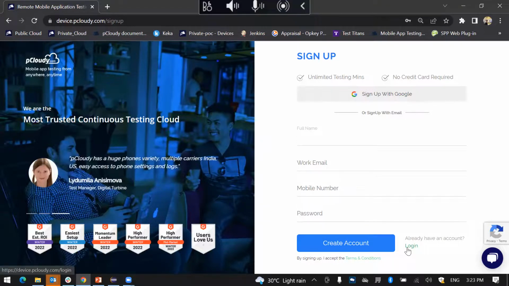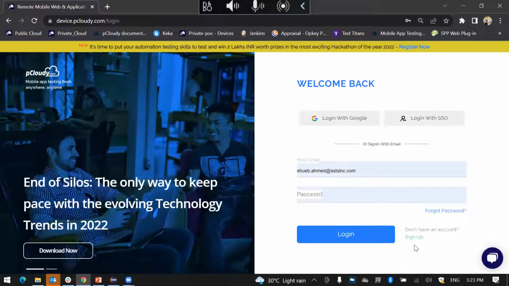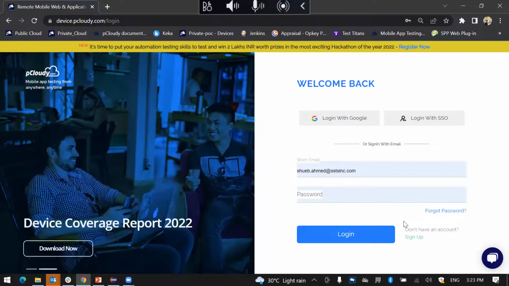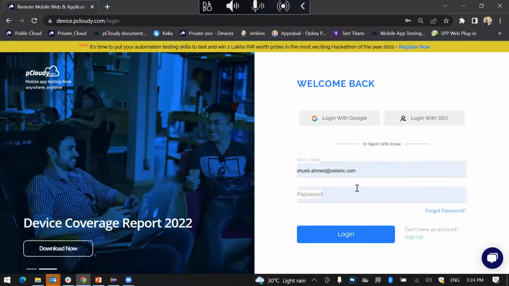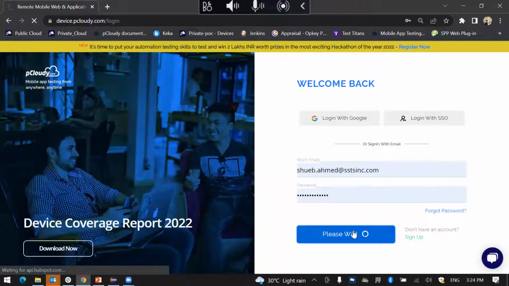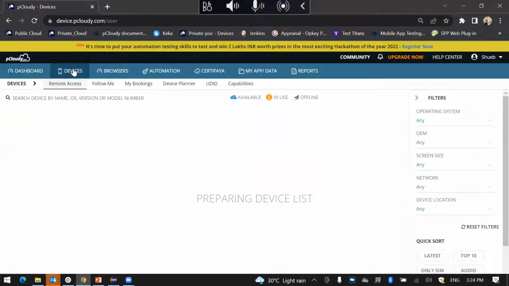Once you have signed up, you will also be provided with certain credits, so that you get a feel of the product, how it looks, and how the devices are. But on the hackathon day, you will get full-fledged automation license access, not before that, only on the day of the hackathon. Let me sign in with my credentials and take you through the platform. Let me jump into the devices section.